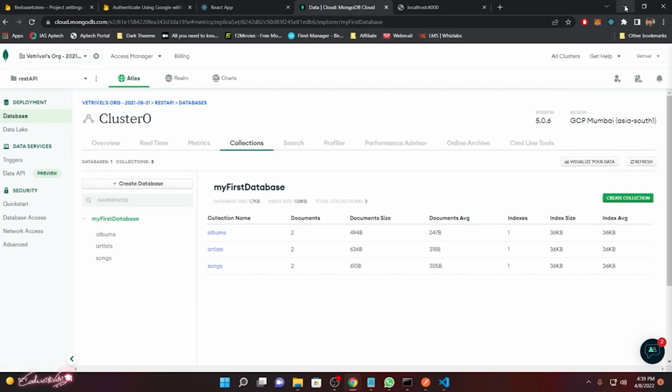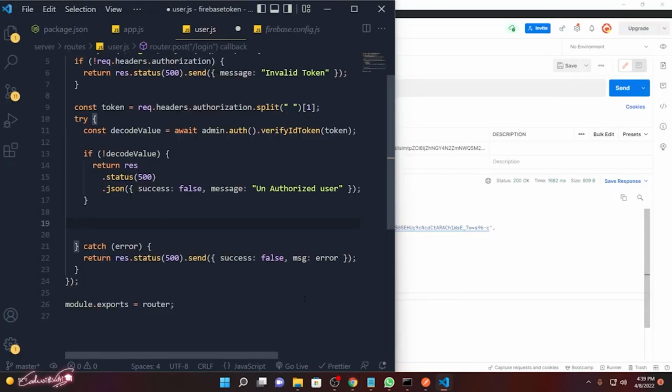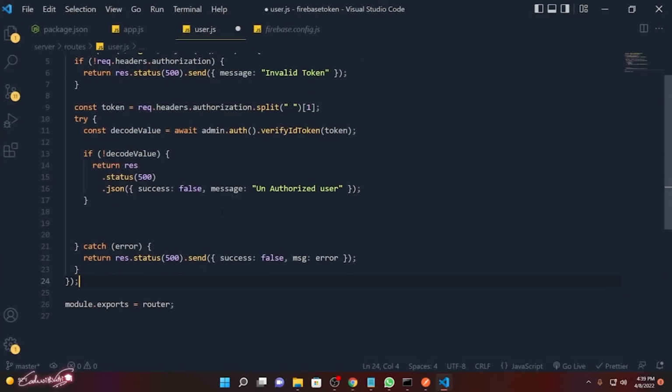Okay, to do that, now what we need to do, let me go back here, and here I need the user schema, right? Because we need to create a schema, then only can you create a collection in your MongoDB and store the information. So to do that, we need to create the user schema. That's what we are going to do next.